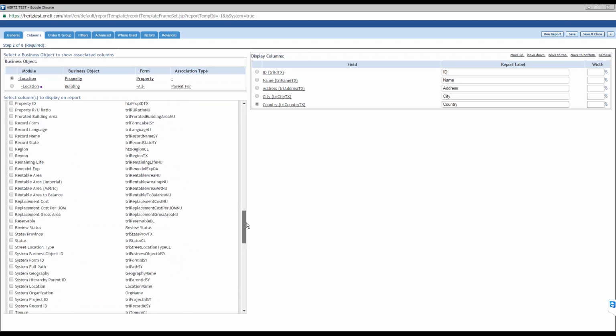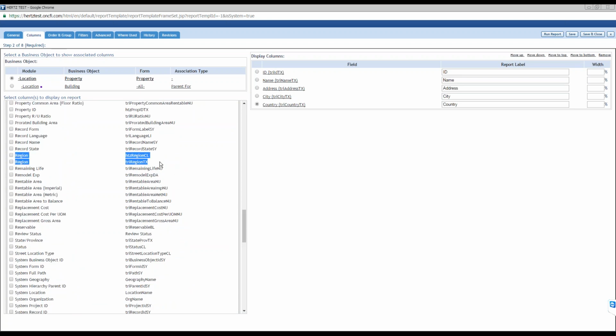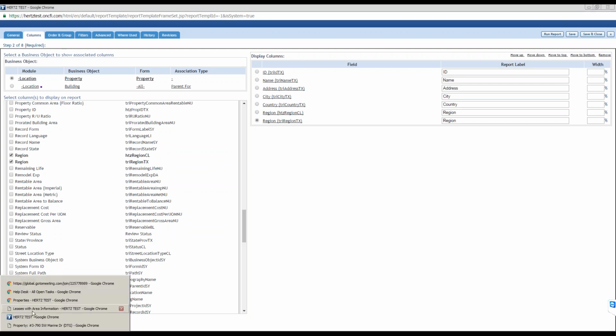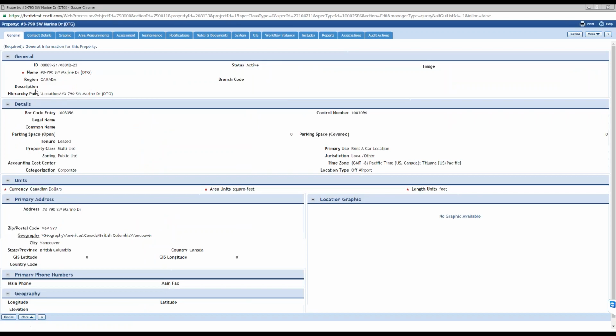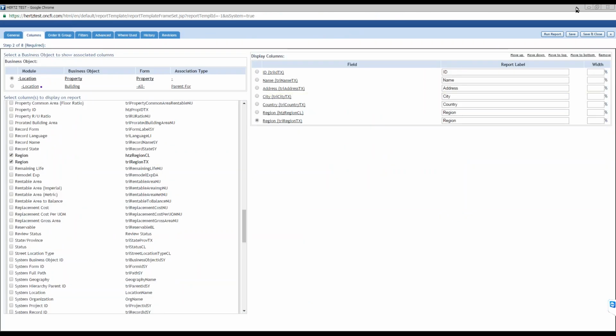All right, so we have two of them here. It looks like we have a custom one and an out-of-the-box one. You can tell the custom one's labeled with Hertz. Out-of-the-box is labeled with Tri. If you're not sure, I would include both and see which one's which, or you could always check by looking at the form builder. There's no way to tell by looking at region here. I believe there's another region on here as well. So we're going to check the form builder, make sure we pick the right one.